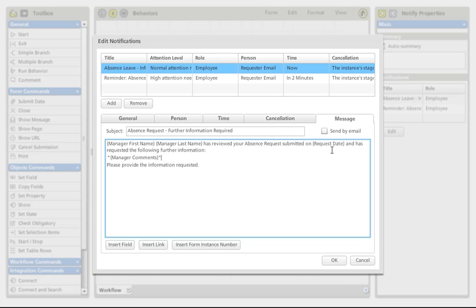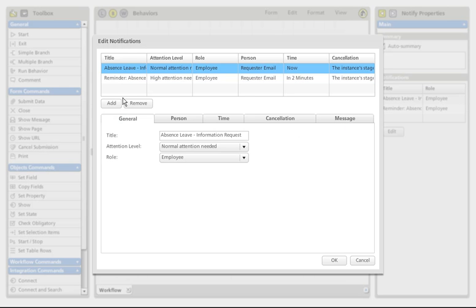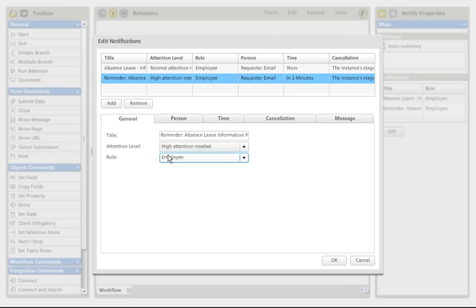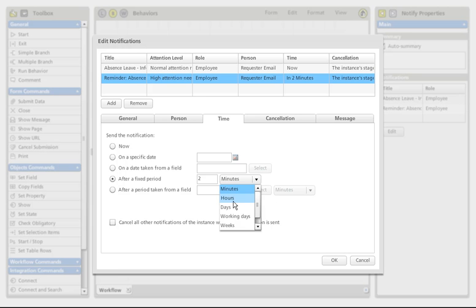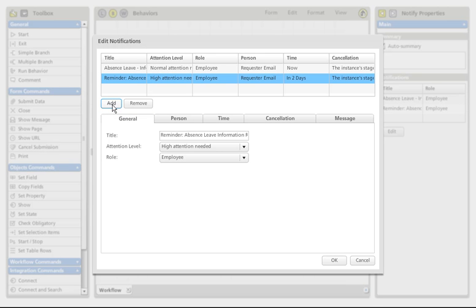If I want this to go via email, I just check this box here, in which case I might want to have a link field in my email. Click on insert link, and that inserts a link so that the recipient of the email can click on it to bring up the form. We've also set up here a reminder, so if the employee doesn't respond, I can set up a reminder to go to the employee, attention level set to high, after a total of 3, let's set that to days. And if they still don't deal with it, well, let's escalate it now to that new escalation role.